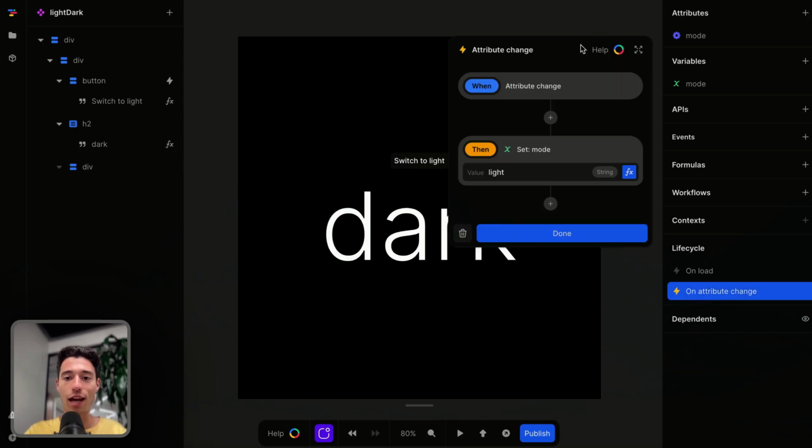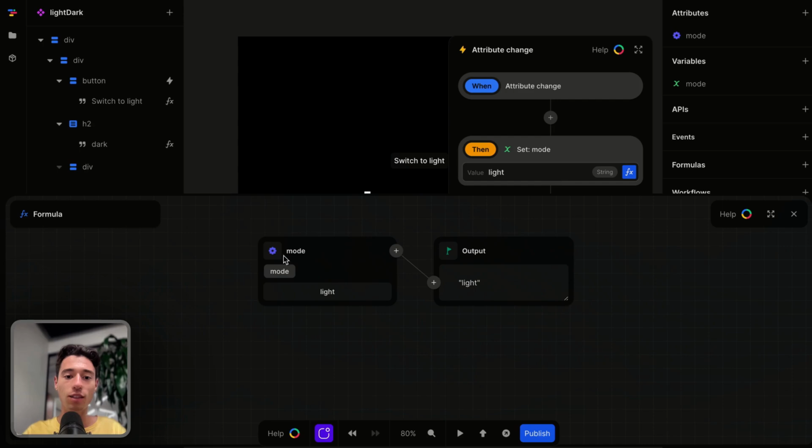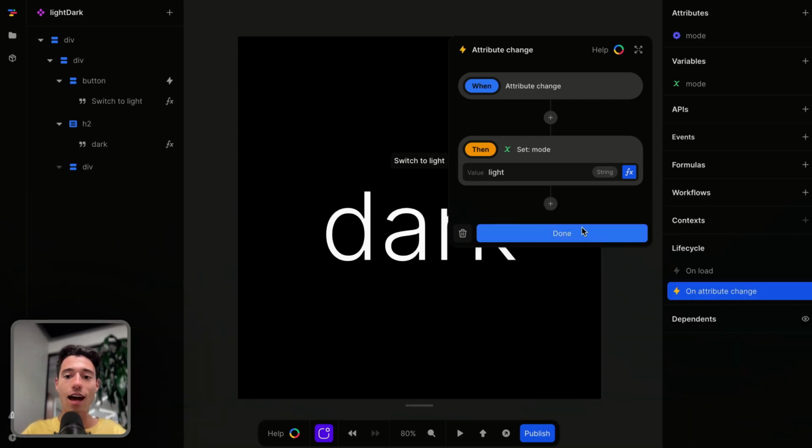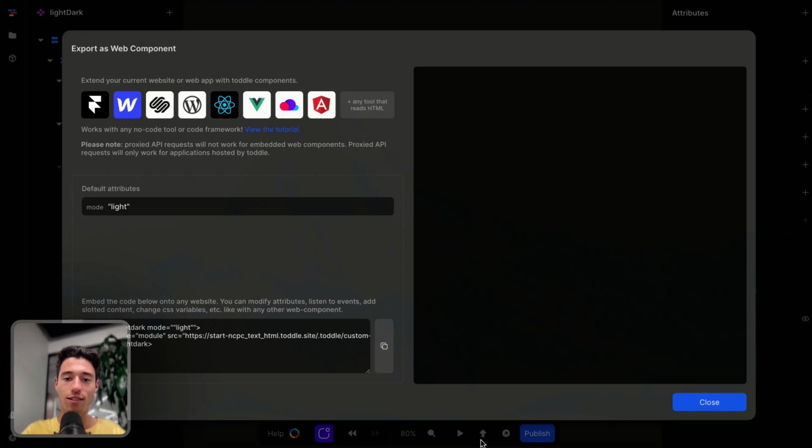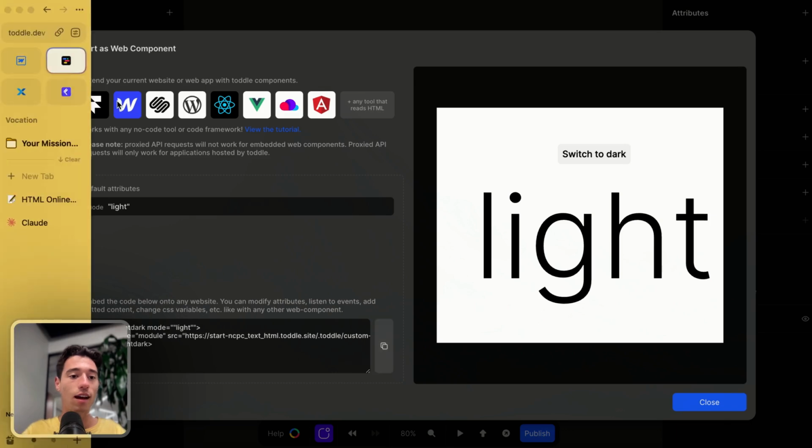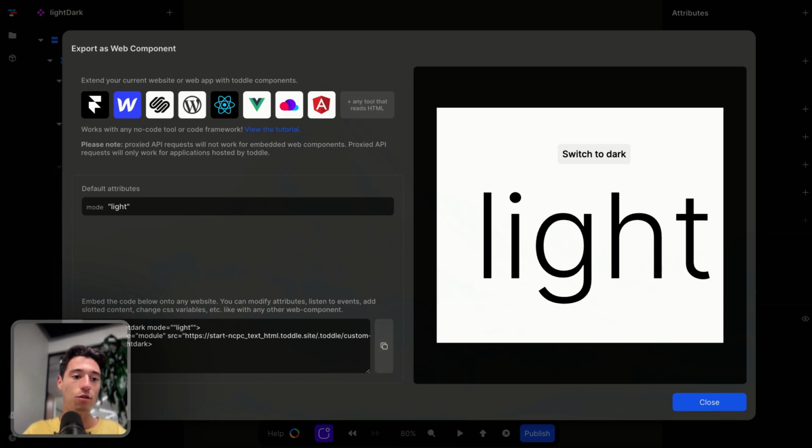On attribute change, I listen for attribute changes, I observe the attributes, and I can set the mode variable, where this whole thing is dependent on, based on the value here that comes from the mode attribute, which is exposed on the HTML level of the element that other pages can interact with. And then I set the variable if I change this.